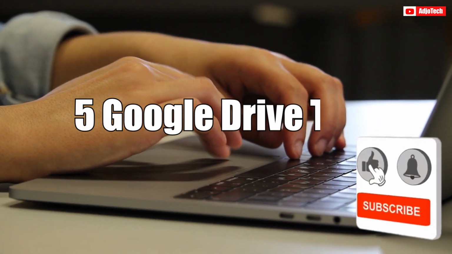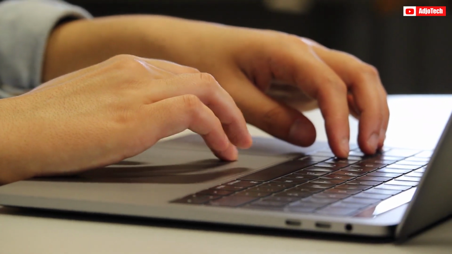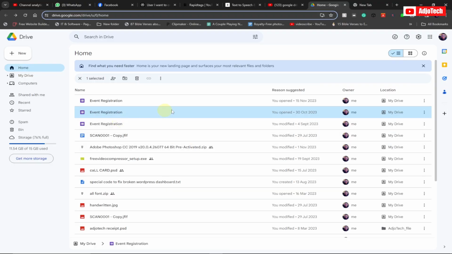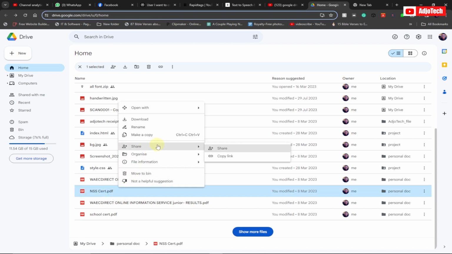In today's tutorial, I'm going to show you 5 Google Drive tips every user is supposed to know. Now, the first one is file share permission. If I want to share any file with any of my clients, or with somebody, assuming this is the file I want to share, all I need to do is right click, go to share, and then click on share.